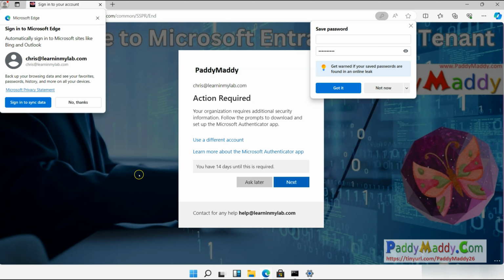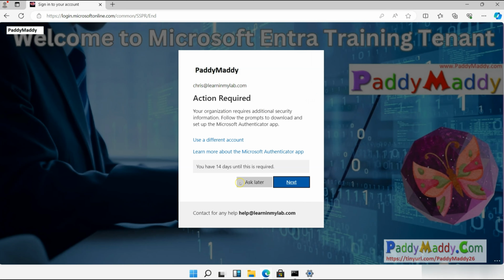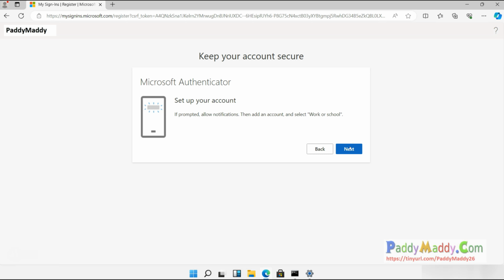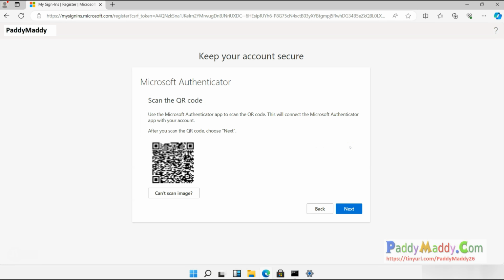Now you can see here it's asking us to follow the 14 days recommendation to set up Microsoft Authenticator app based sign in. So let's configure that quickly. You will be using Microsoft Authenticator for multi-factor authentication so that the account can be secured. Once you open the Microsoft Authenticator application, click on Next. This is going to show a QR code, and you scan the QR code. That way it gets added.